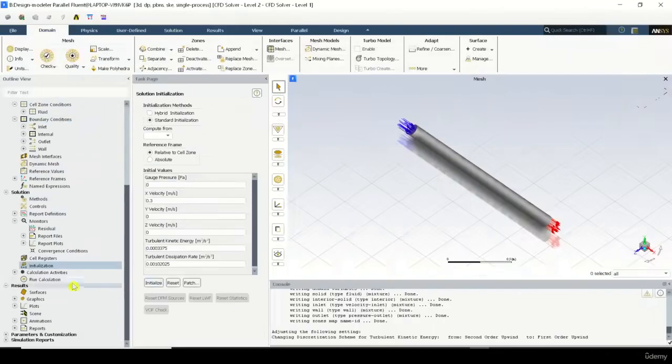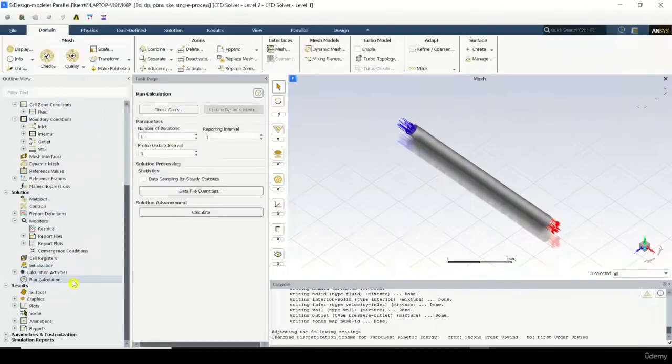Yeah, now it is done. So we can just go to run calculations and enter the value as 5000 iterations and click on calculate. The moment you click calculate, the software will start solving the solution, and you will be getting a scale residual plot over here.